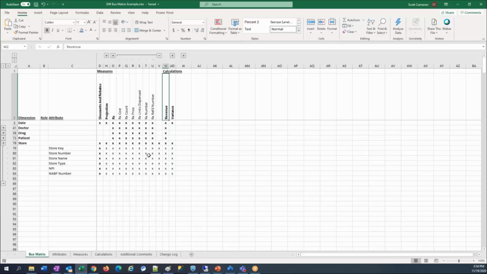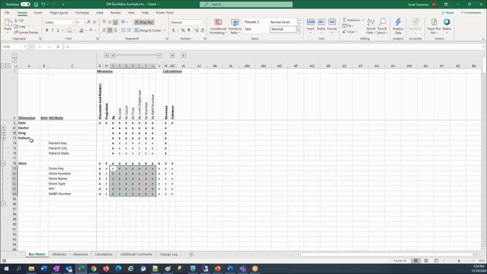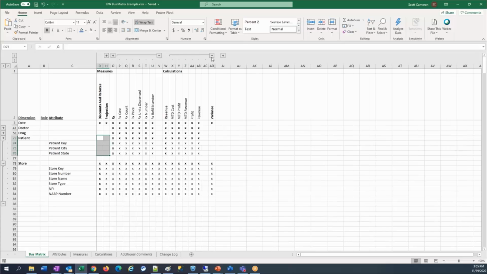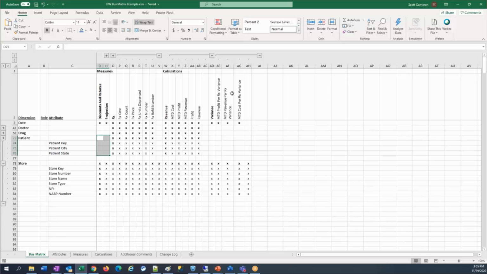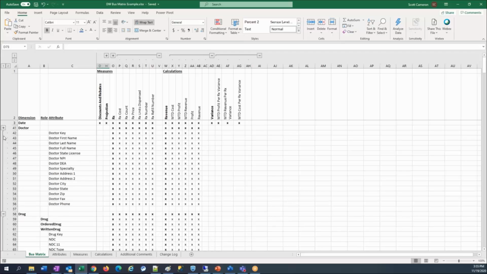I then flag each intersection, so when I'm looking at a prescription, all of these values, I can find a store related to them. Let's quickly expand these. Here, patients are not related to any of the discounts or projections, but they are for the RX. And then in terms of my calculations, let's expand those as well. I can see that some of my calculations I can analyze by patient and other ones I can't.